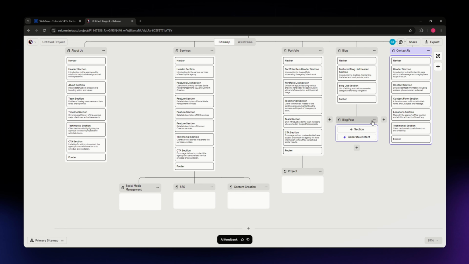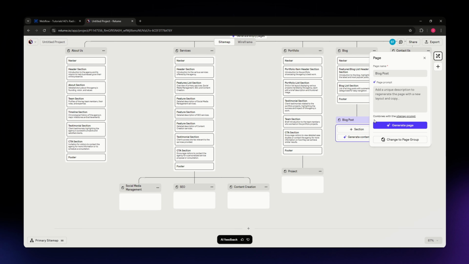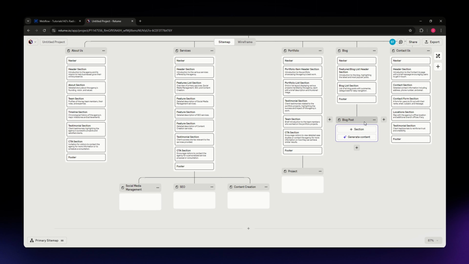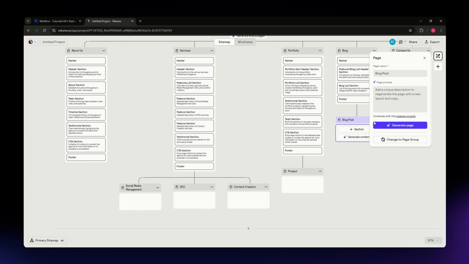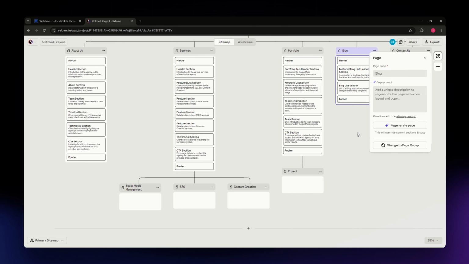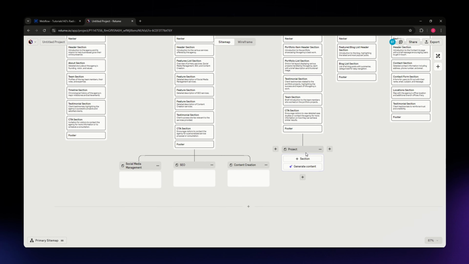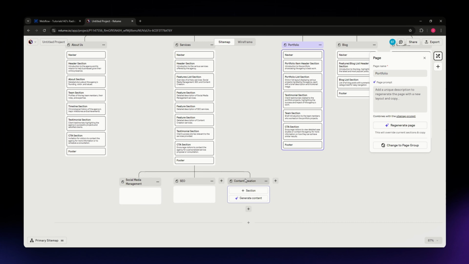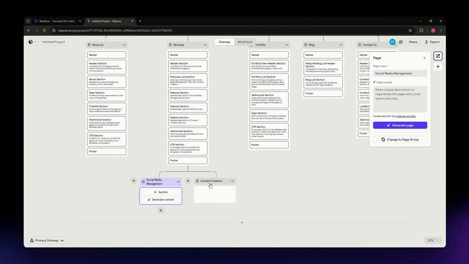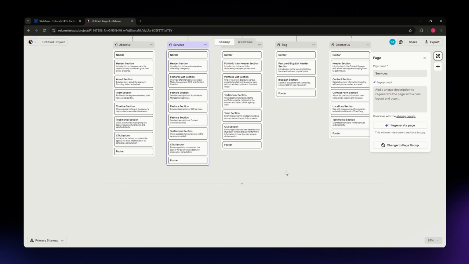Now if you want to delete a specific page of your website, what you need to do is select that page and hit delete again on your keyboard. So I'm just going to basically do the same for these pages right here.